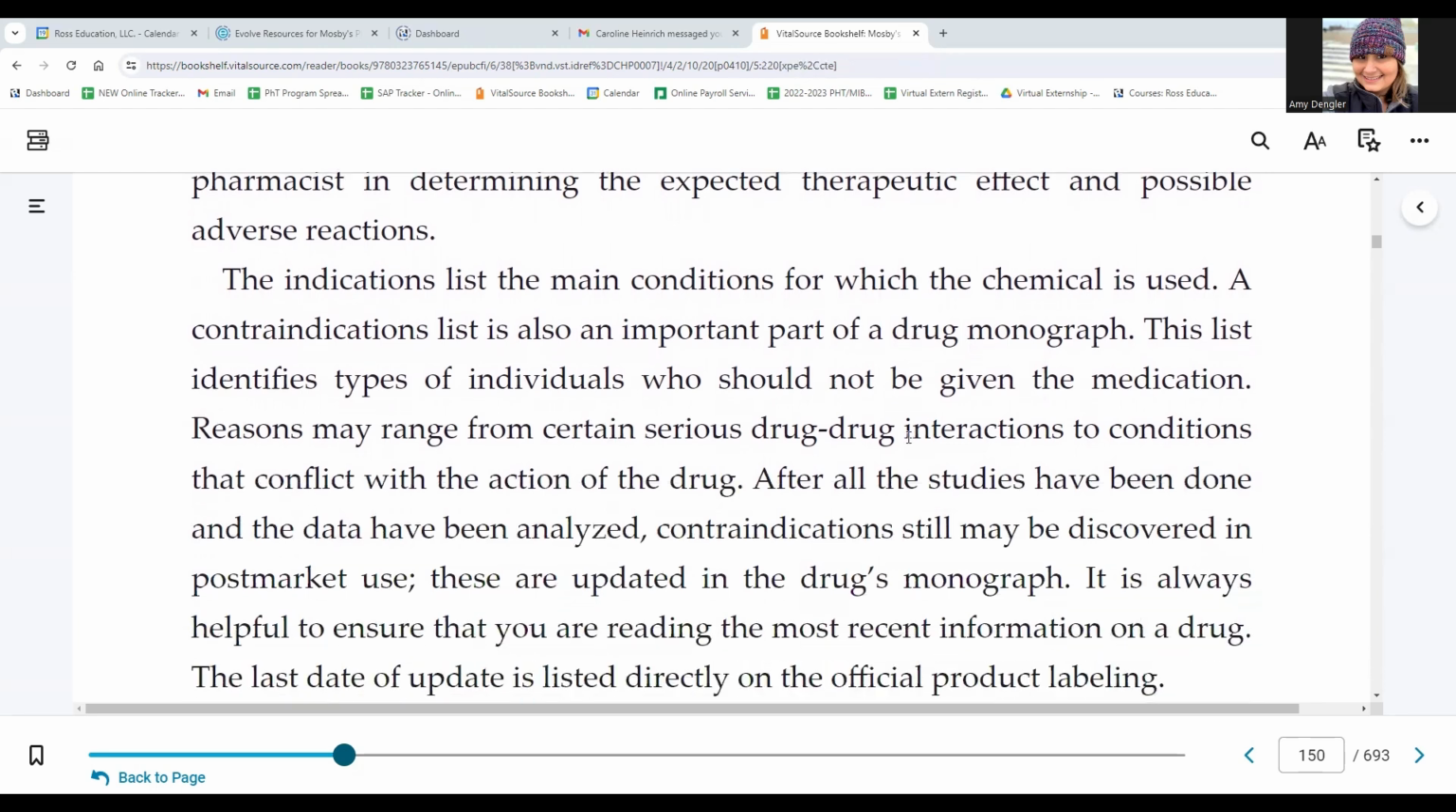The indications list the main conditions for what the chemical is used for. A contraindication list is also an important part of the drug monograph. This list identifies types of individuals who should not be given the medication. Reasons may range from certain serious drug-drug interactions to conditions that conflict with the action of the drug.